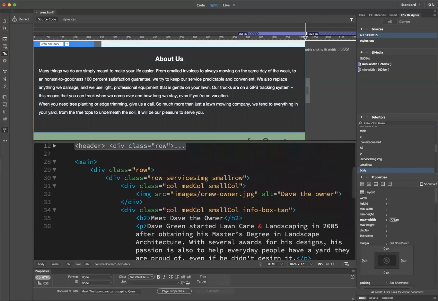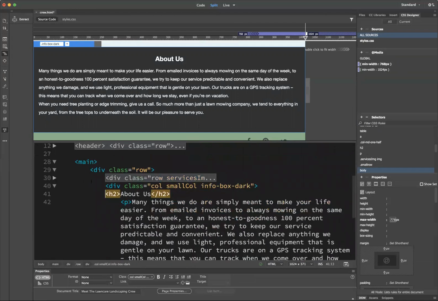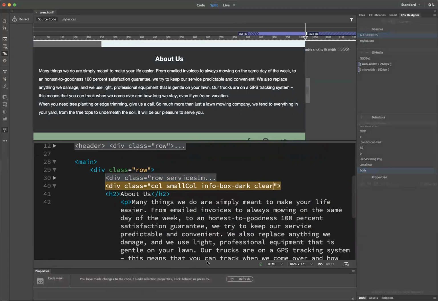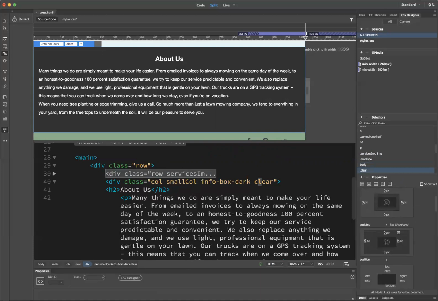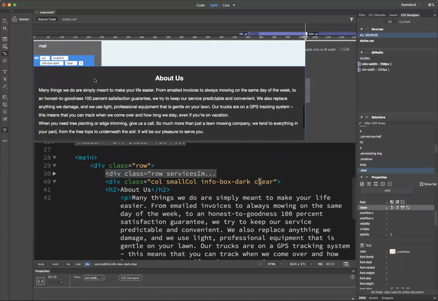So let's see. Here is our row above. It's this row we need to clear. I'm going to add another class here called clear. Plus sign, dot clear. What's happening is our div tag is trying to wrap around the entire thing, and that's not what we want. I'm going to do clear both, which forces it around that about box, which is what we want.